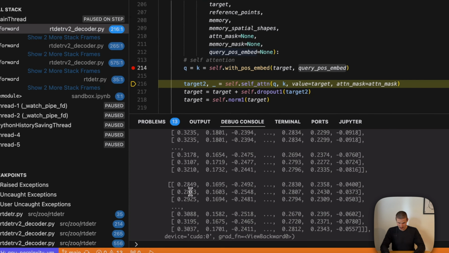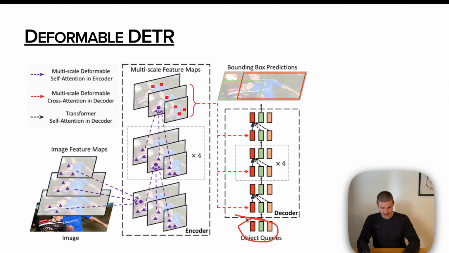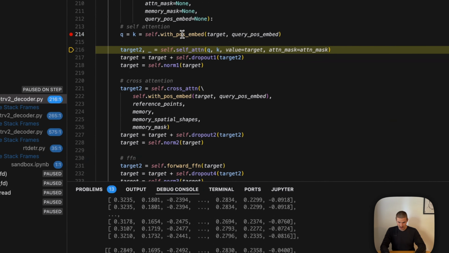Then we call self-attention. So again, we are talking about decoder now, which means that we have queries as one input, we have memory as another input. We will have several steps. So in the first step, we have self-attention, where we let queries attend to each other and exchange information between each other. And then we also have cross-attention, where we now let queries look at the image and also exchange information with the image.